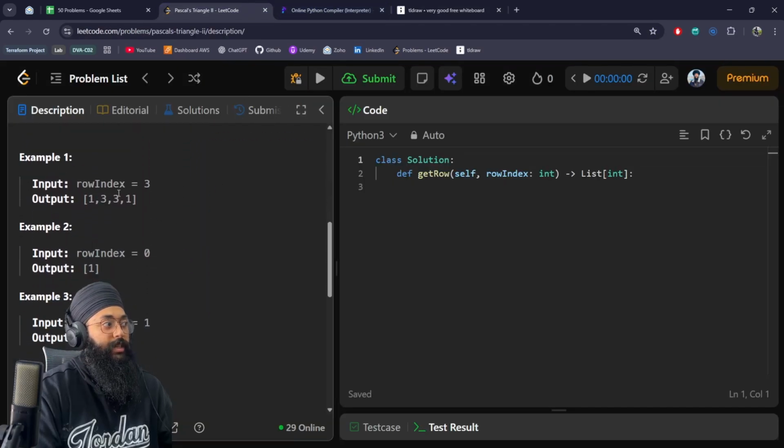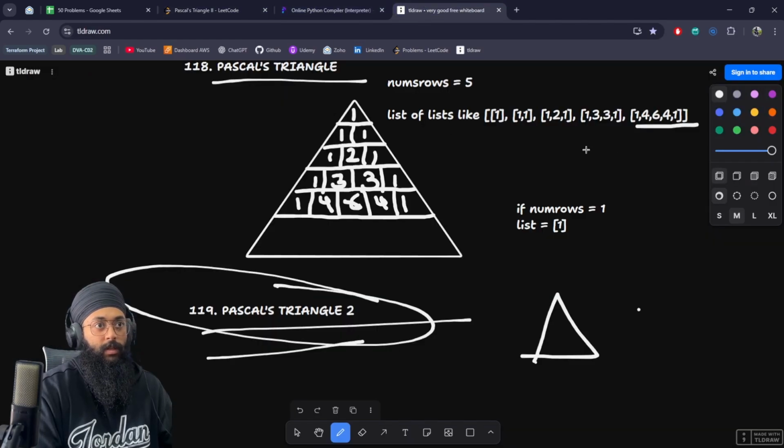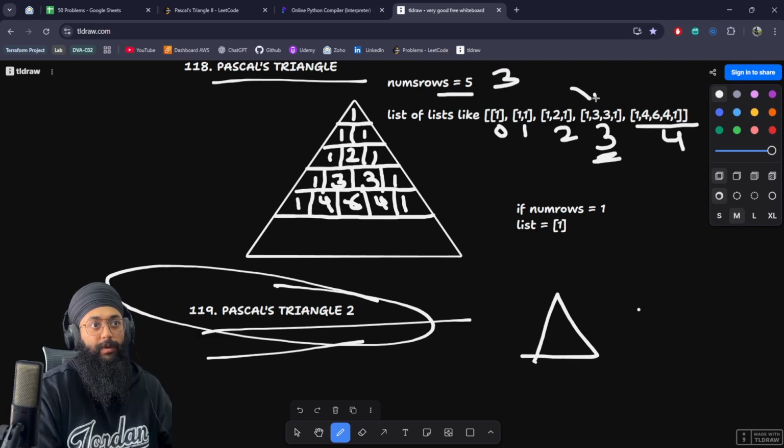So if the row index is 3, so this is 0, this is 1, 2, 3, 4. If they are giving us row index as 3, we will be returning this one: 1, 3, 3, 1. We are not returning the whole triangle this time. We are just returning the nth list that they ask for. So let's start the code and let's see where we go.